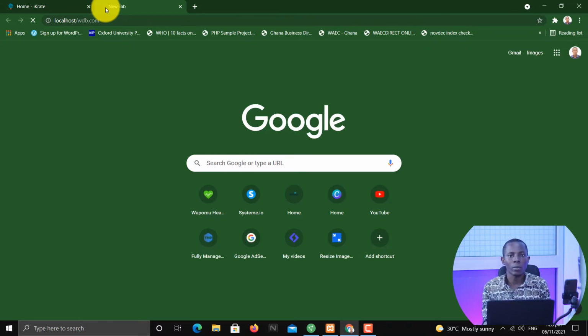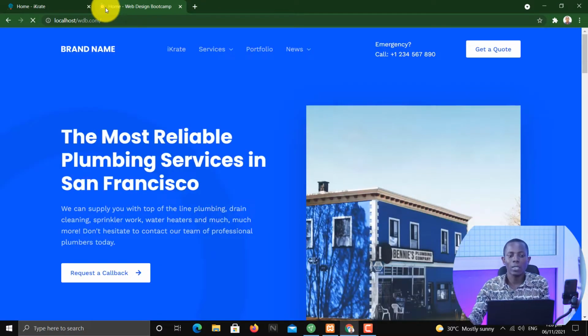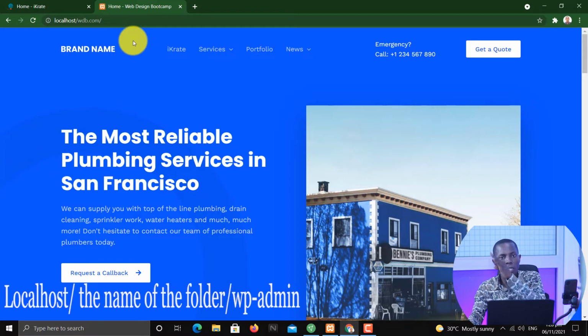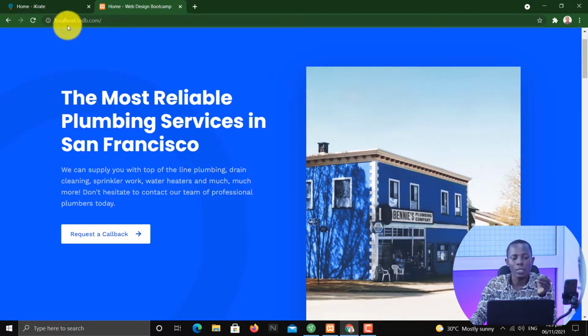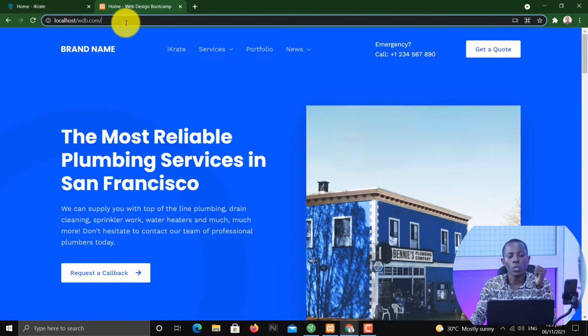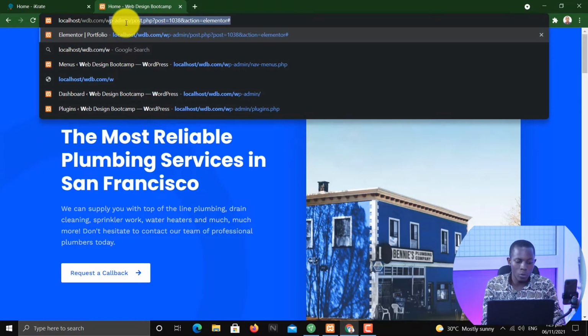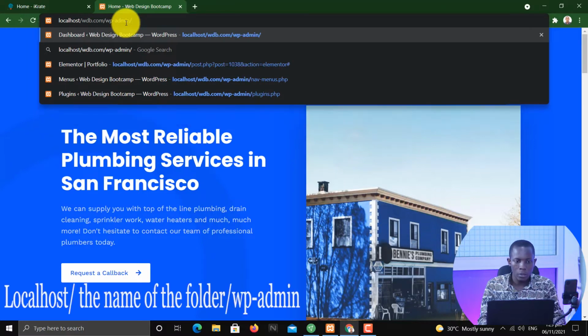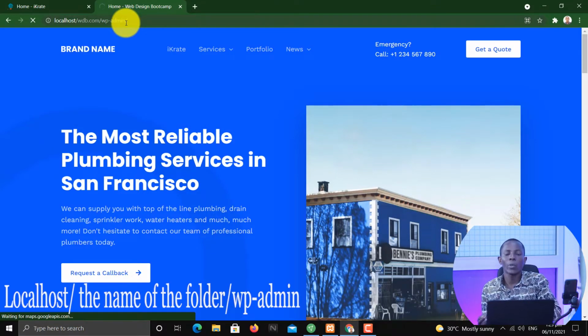But to be able to edit or customize it, we need to get to the back end where we'll find the WordPress dashboard and do the necessary customization. So in order to access the back end, instead of entering just localhost slash the name that you gave your folder, you would have to add an additional thing, which is localhost slash the name of the folder then slash wp-admin. I know this sounds a lot, but just as I was saying, once we enter just localhost/wdb.com, it brings us to the front end of the website that we have created. If you want to go to the back end, in addition to the URL that we have already entered, we add wp-admin. That is what we enter in order to be redirected to the back end.